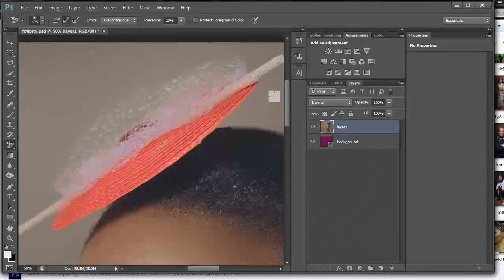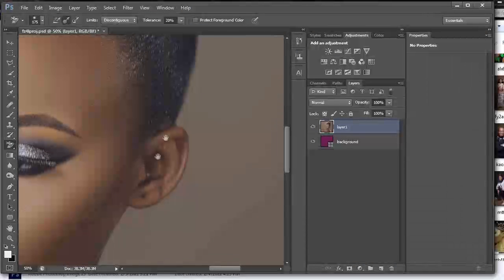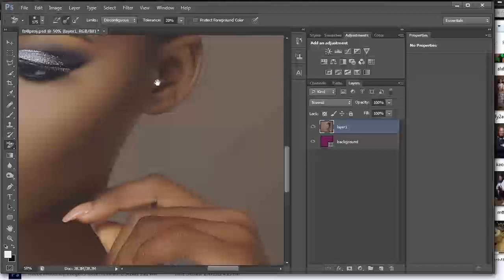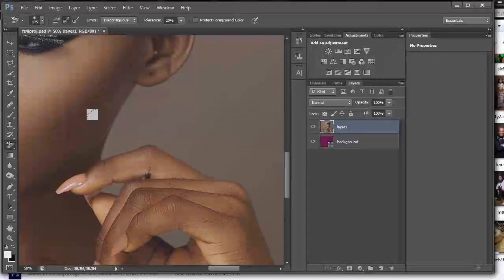So I would like to start by, let me place this image where it's appropriate. Okay, now we're going to start with the quick selection tool.